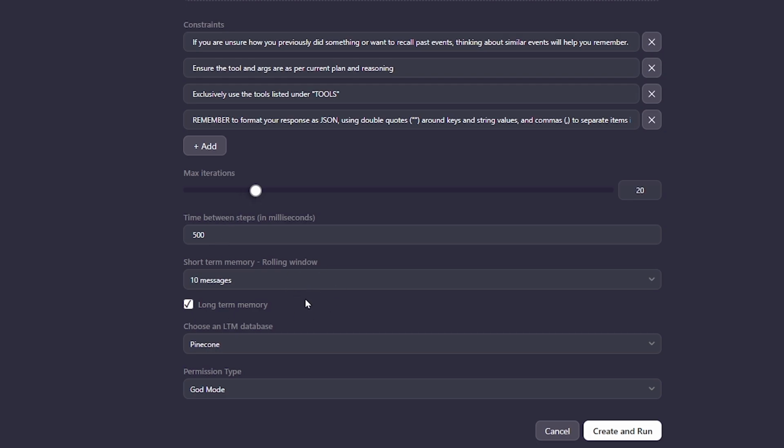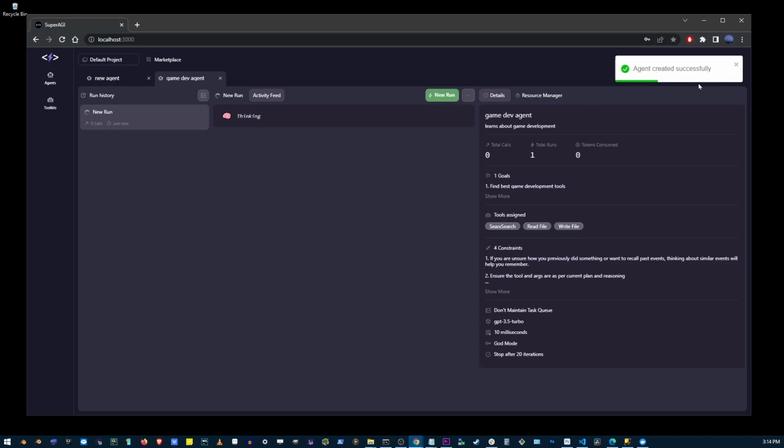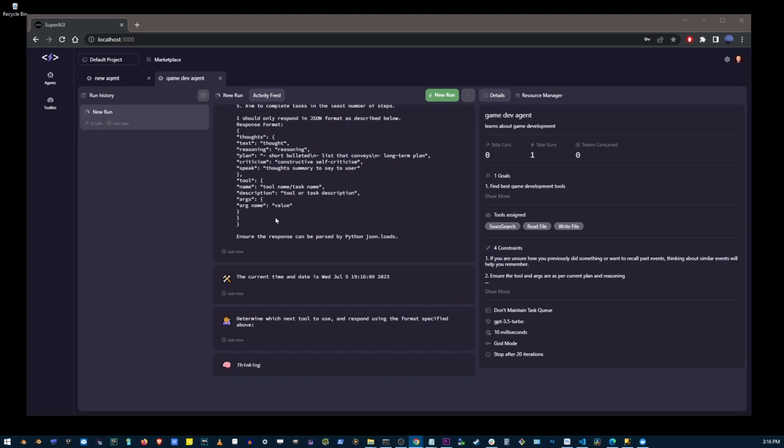Here we also have our Pinecone LTM database. And at the bottom, we have permission type, God mode and restricted permissions. Restricted simply means it's going to ask you questions every time it's trying to do something. Now click on create and run and your SuperAGI will start performing your agent's tasks. So guys, that's pretty much it to installing and running SuperAGI on your computer and adding an agent.